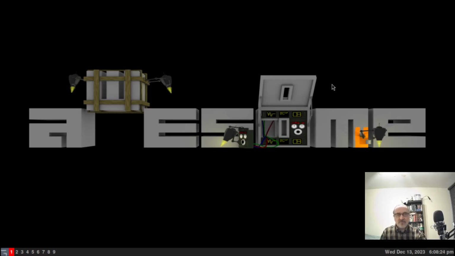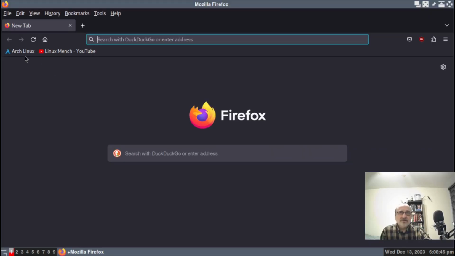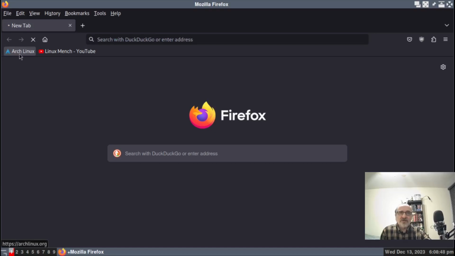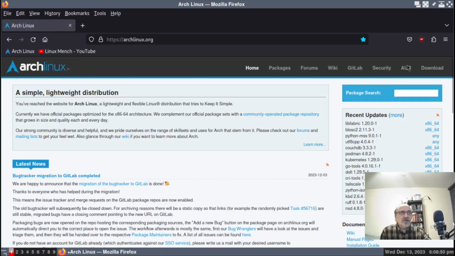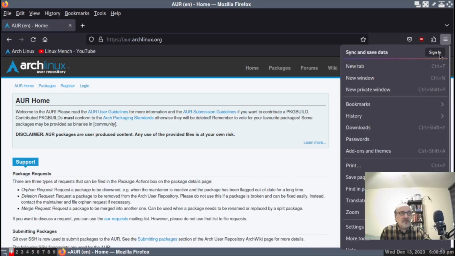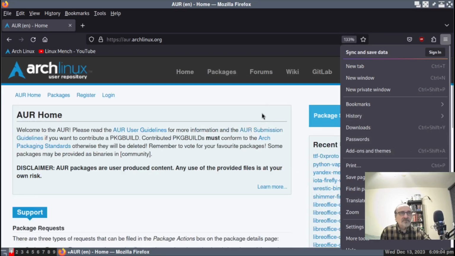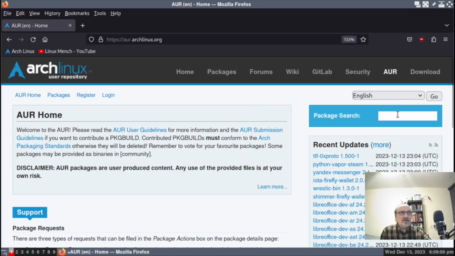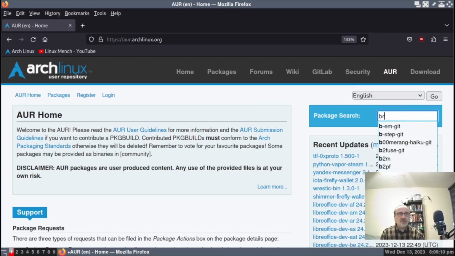And let's open up Firefox. So I'm going to go to the Arch Linux website. And I'm going to click on the AUR. And also too, you know what? I'm going to make this a little larger. And I'm going to type in, let's install the Brave browser. So I'm going to type in Brave. Now, lots of different Braves come up in the AUR.